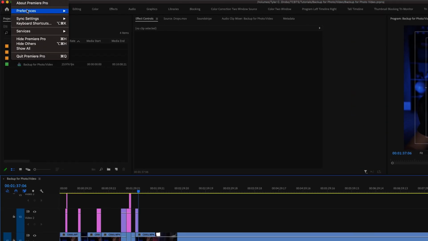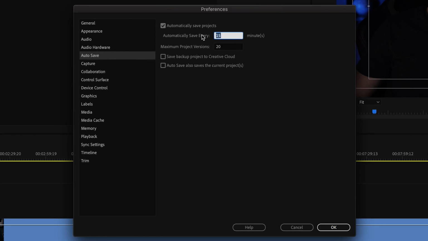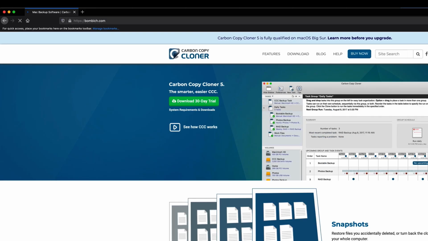Since I primarily work with video, I edit in Adobe Premiere Pro. Inside Premiere, I set it to autosave every 5 minutes. Whichever edit program you're using, chances are there's an autosave feature. That way, if Premiere crashes, I lose power, or the system somehow freezes, I'm only out 5 minutes of my time, max. In conjunction with autosave, I also use a program called Carbon Copy Cloner.